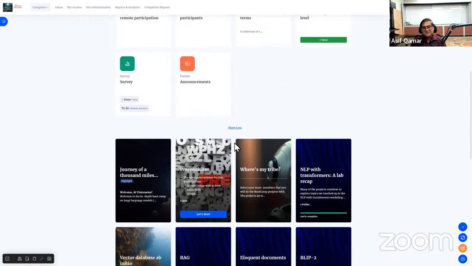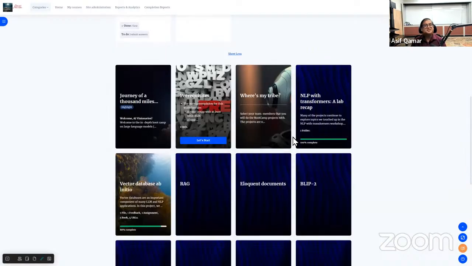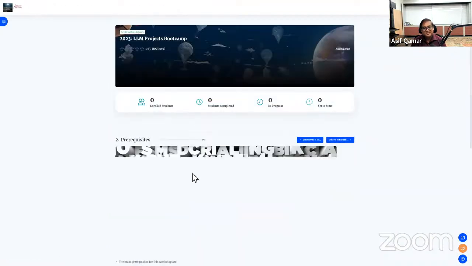Now, today's preliminary activities would be, first of all, an introduction and a welcome message. So these are the sections. These cards that you see are the sections. Today, we are going to do 5 sections. The first is an introduction. I encourage you to read it, please. The second is prerequisites. So let me go to the prerequisites.